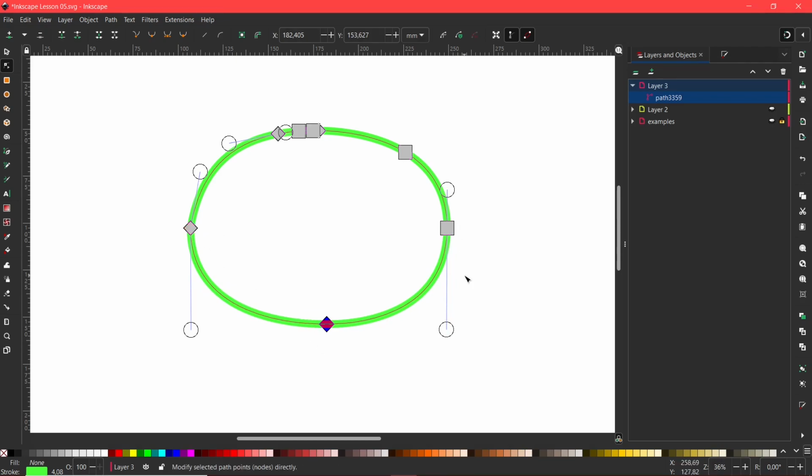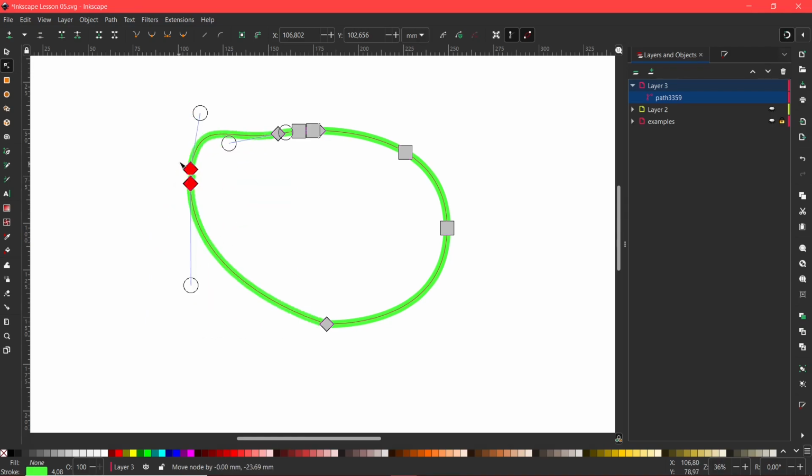Instead, if you want to only move in a horizontal or vertical manner, you can click and also select the Control key on your keyboard and then start dragging. And that way you can get a perfect horizontal or perfect vertical movement, like so.